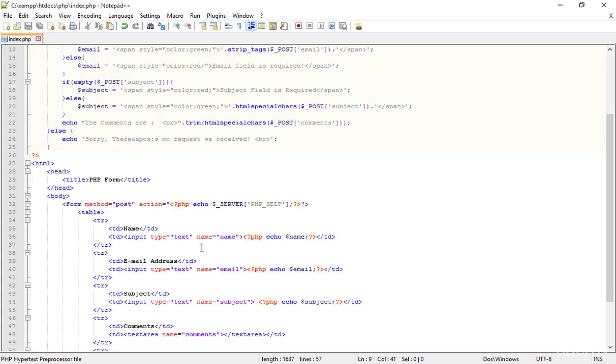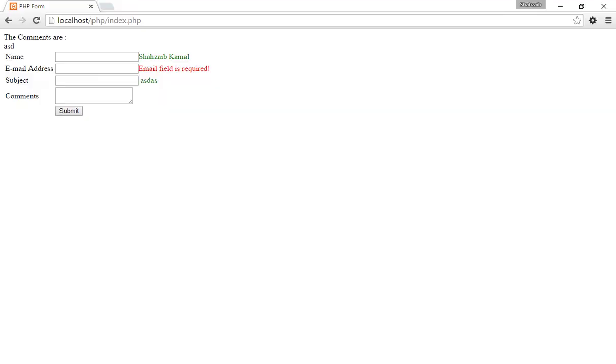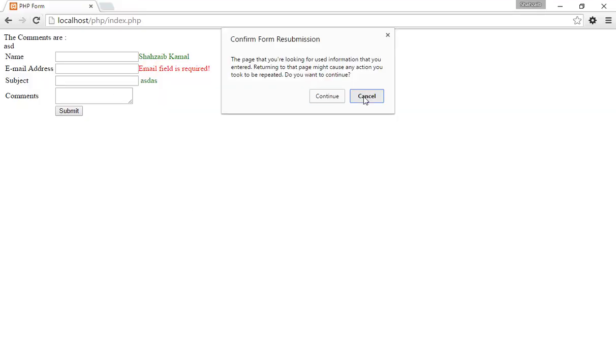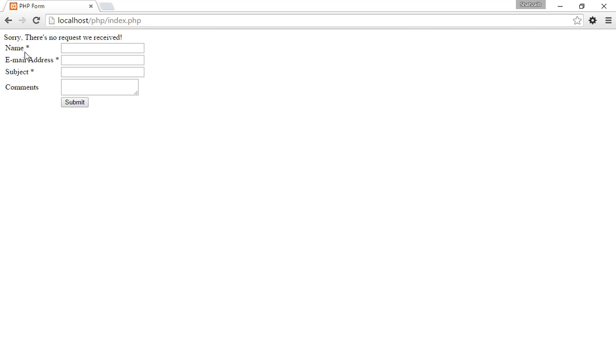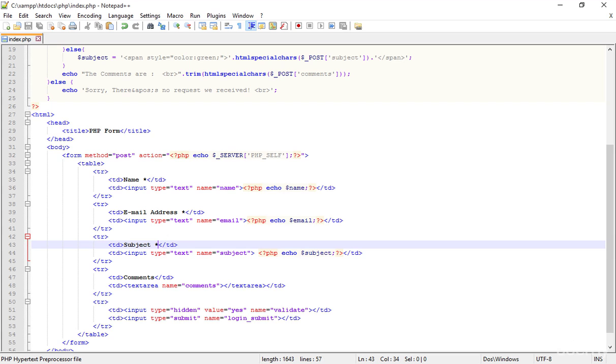And for more guiding the user, just add some stars. The stars can guide that these fields are truly required. And if the user doesn't submit that, then the server will stop the request. Save that and refresh that. Now you can see that there are some stars. That means these fields are really important. I hope you understood how to do that.